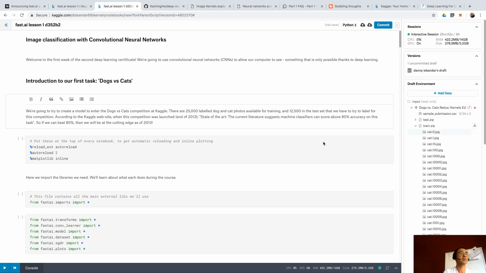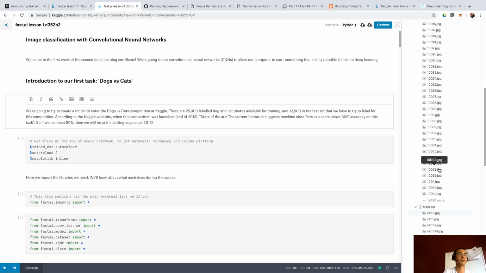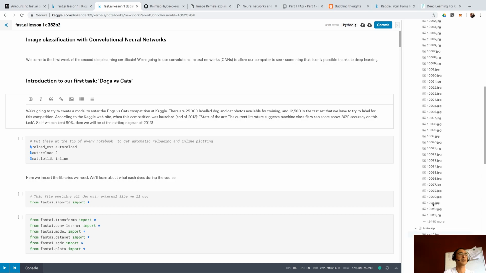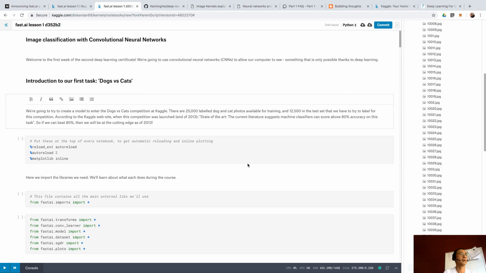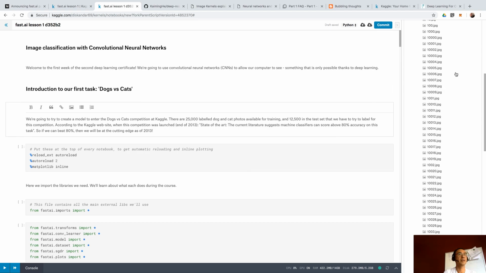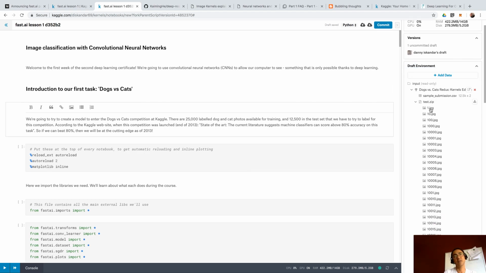So there's 25,000 here, and among this 25,000, 12,500, so half of it, 50%, is a test set, right? So it's over here. Half of it is a test set. And the test set is not labeled. If you look at it, it's like 1.jpg, 10.jpg, 100.jpg. So it's not labeled.